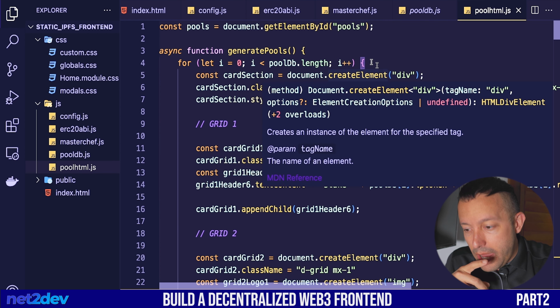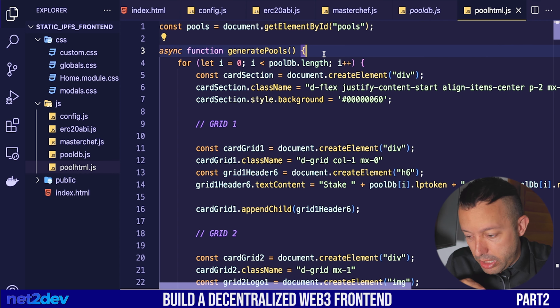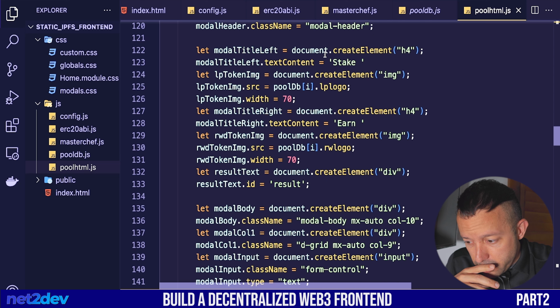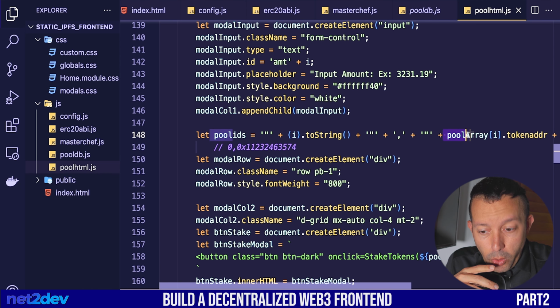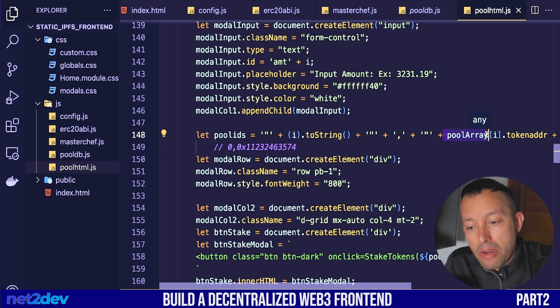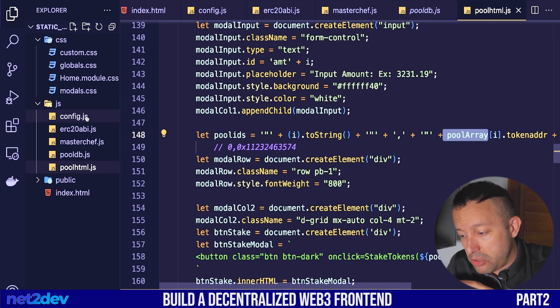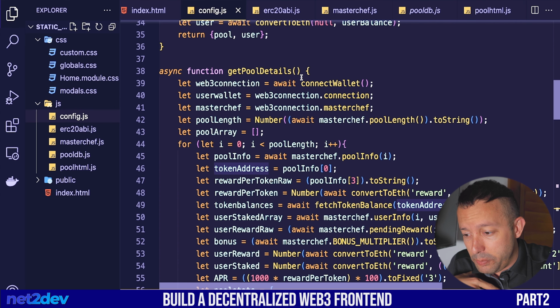Now that I have that, I probably want to run into an error, and I will do it on purpose, okay? So the error is going to be the following. I'm going to show you why. Right here, pool array is something that I am not providing. So HTML doesn't know where that pool array comes from. That pool array, ladies and gentlemen, comes from this function, which is the function to get the pool details.